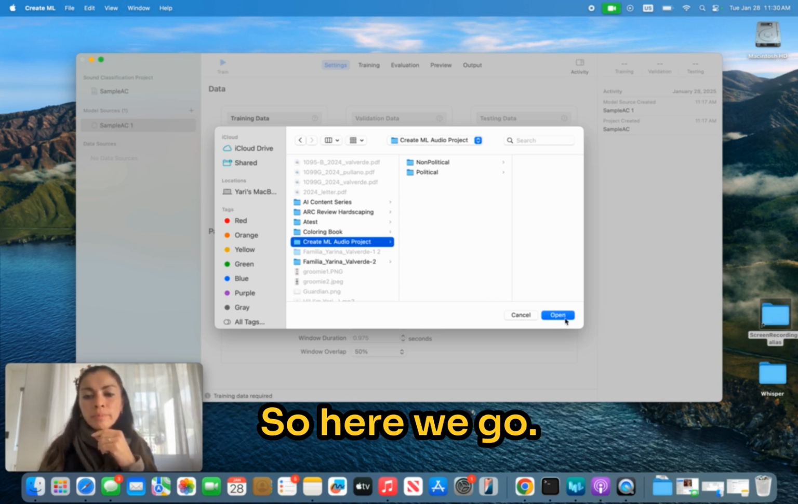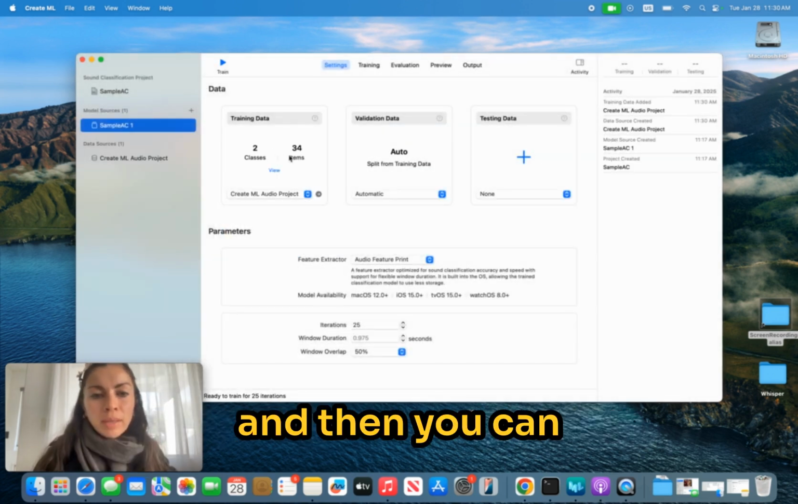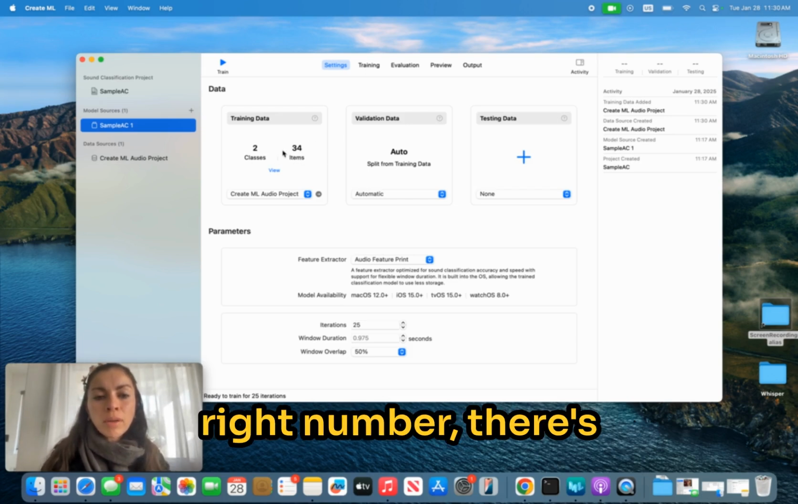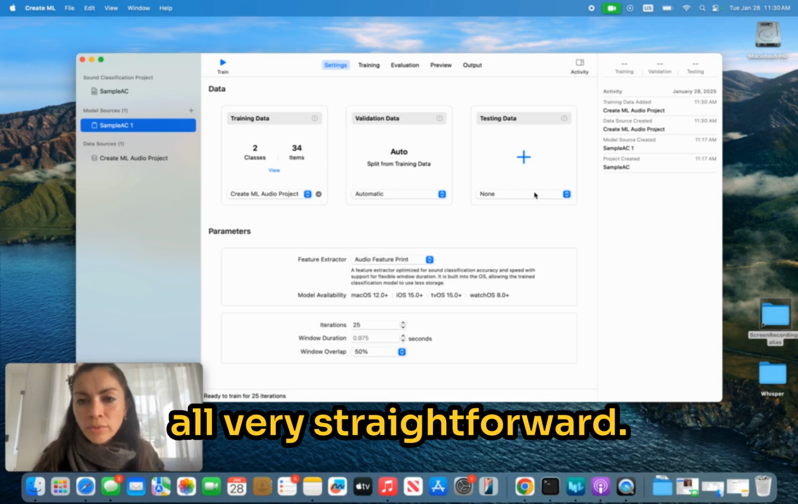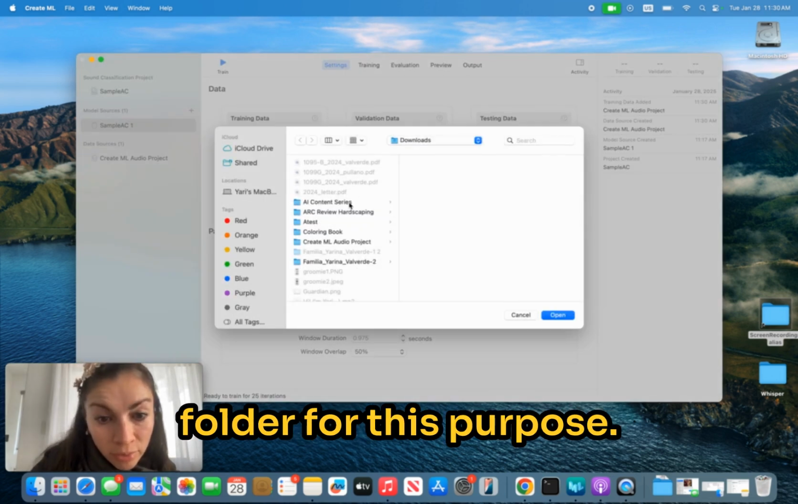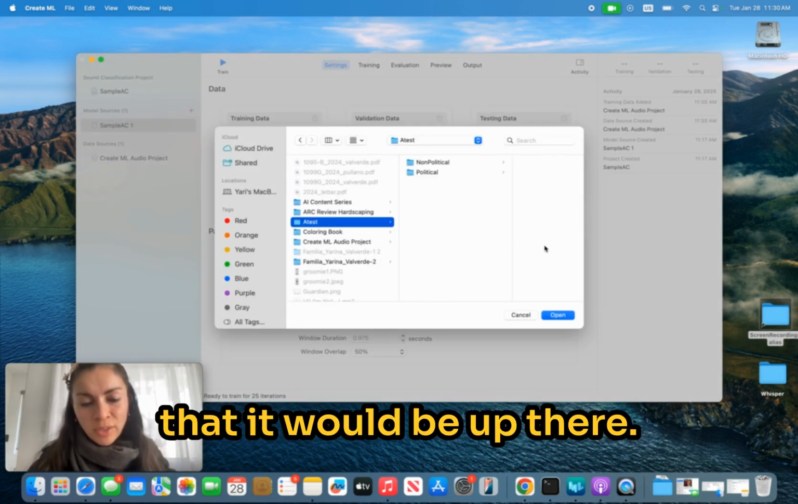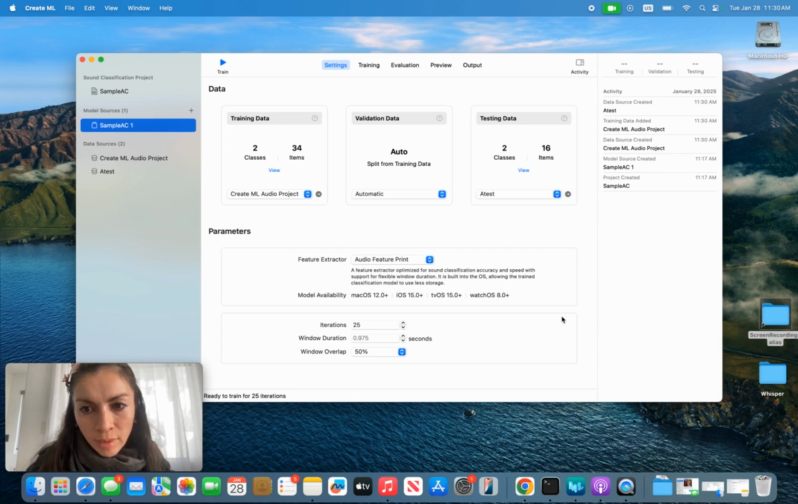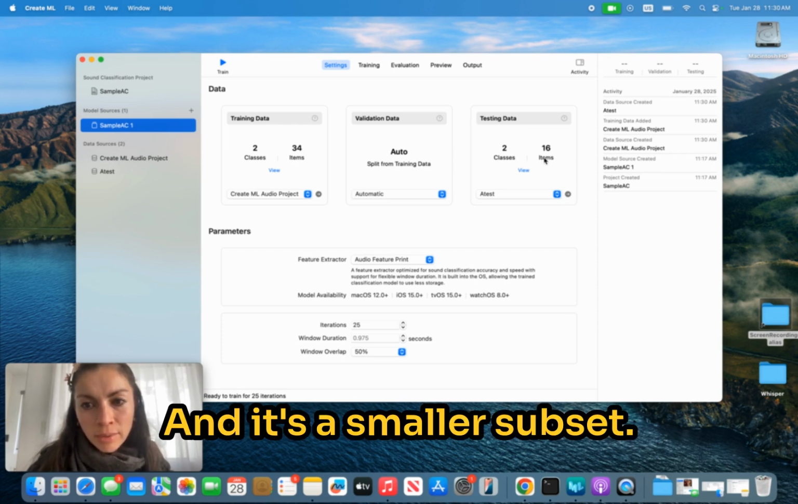So here we go. And then you can do a couple of checks, like ensure that this is the right number. There's two variations. This is all very straightforward. And then here on the testing data, I created a folder for this purpose. I just named it test so that it will be up there. And it's loading, and it's a smaller subset.